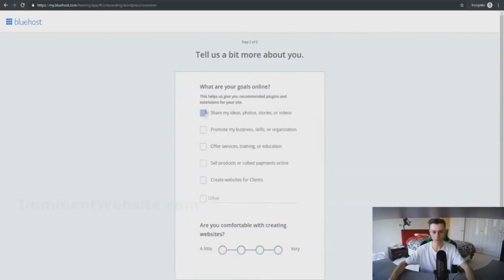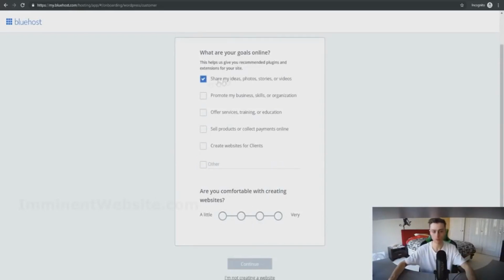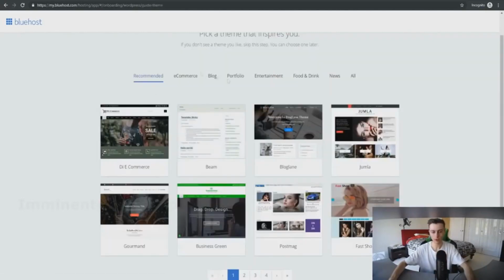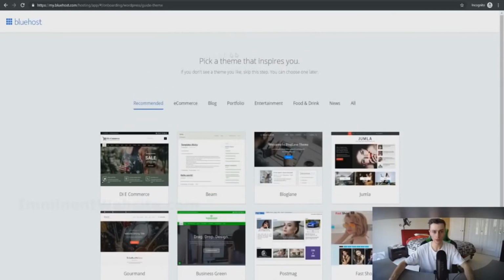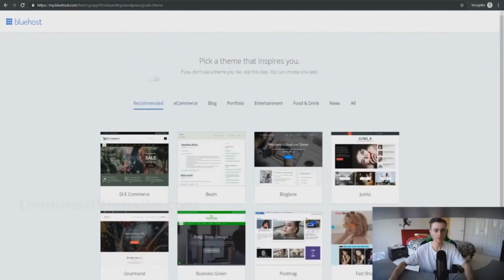Okay, then this is step 2, so you can just put in anything around here. It doesn't really matter. You can just put in other. They're asking you how comfortable you are with creating websites. It doesn't really matter as well. You can just put in anything because it's just for data. Just put in here, share my ideas, photos, and stories or videos for now. And we can just say very, and you will be very comfortable with creating websites yourself by the end of this video. It's very simple and easy. So let's click on continue. And as you can see right here, we have a bunch of different theme templates we can choose for our website. We can either skip this and do this step later, or what we can do is choose a theme right off the bat.